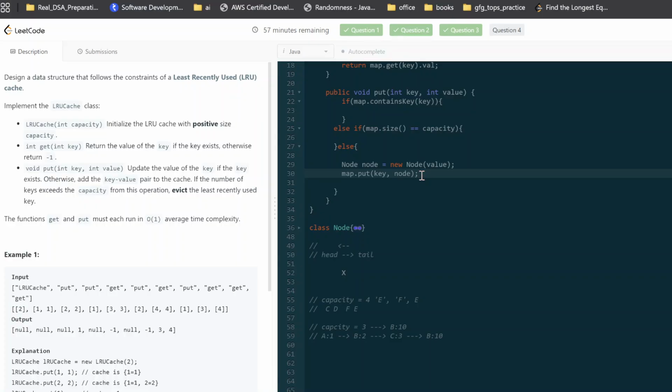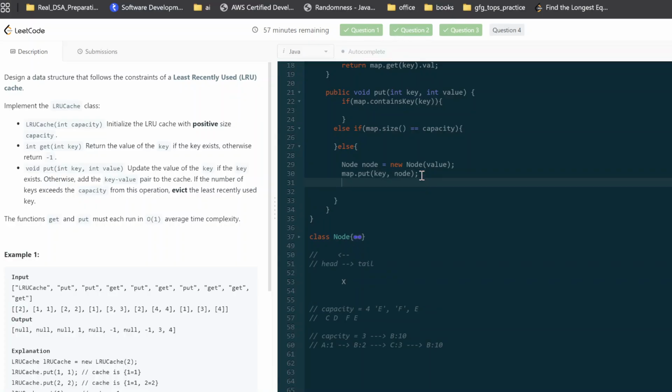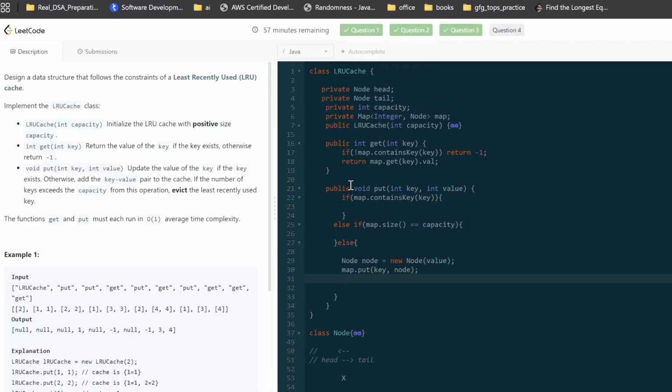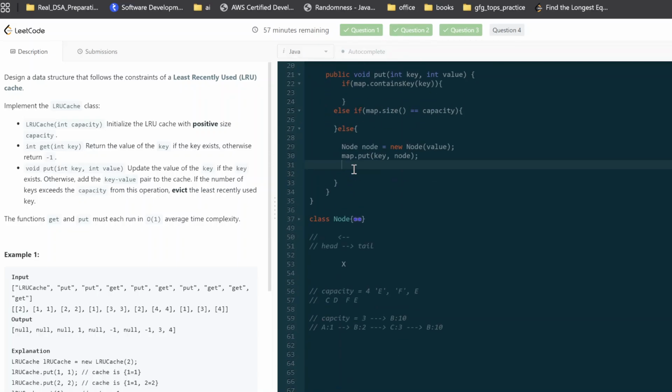So should I extract this method into a separate utility method? Because what we are doing is we are just inserting a node just before the tail, right? Just head and tail will work. I'm not sure. Not sure about it.